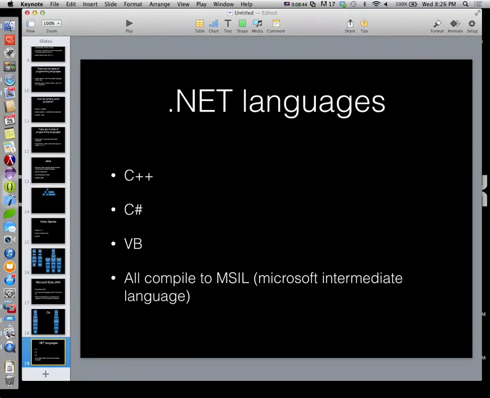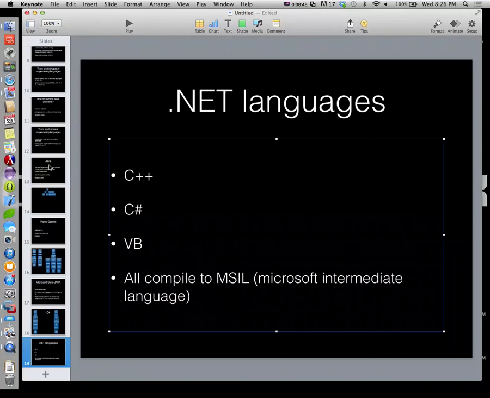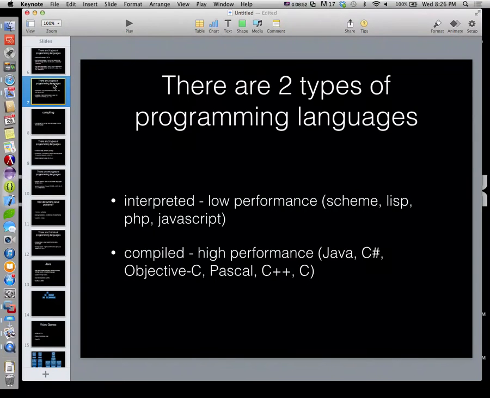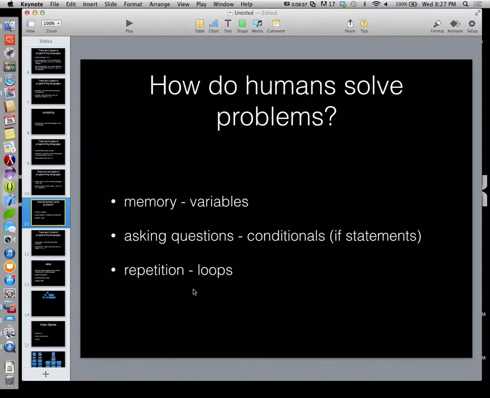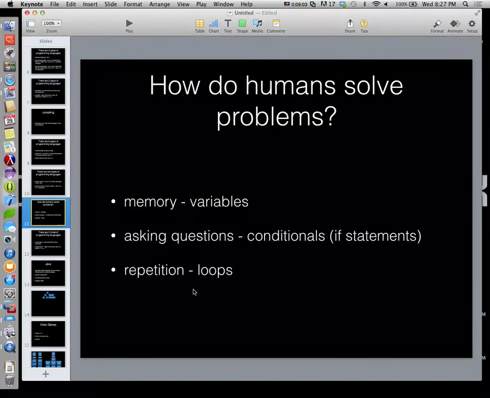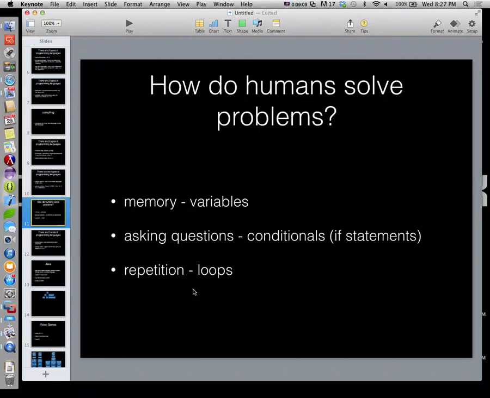All right, so let's revisit a slide from up here. Back to this, how do human beings solve problems? So I've already told you that the language we're going to use in here is Java. We've now sort of seen where Java fits in the world.